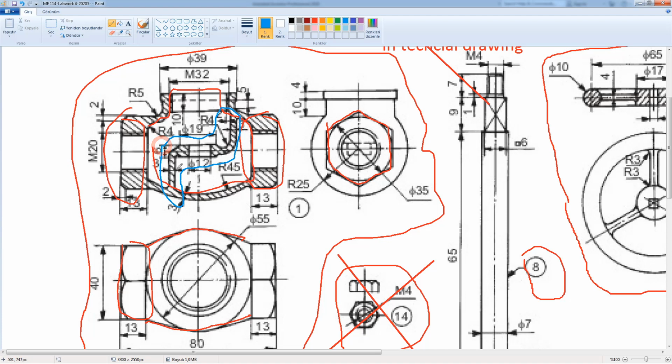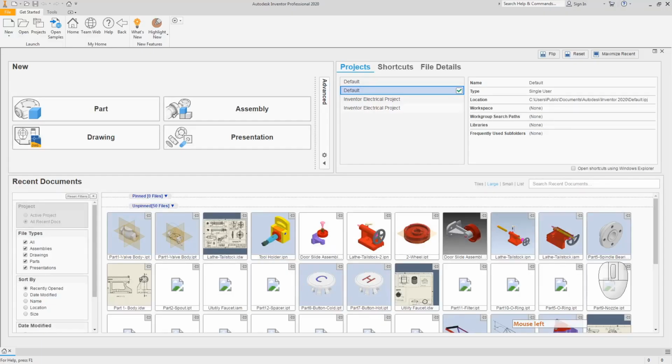And I will remove this section. I will go into more detail later. Here, I will remove this portion with the revolve tool. Okay, let's start with the part modeling.